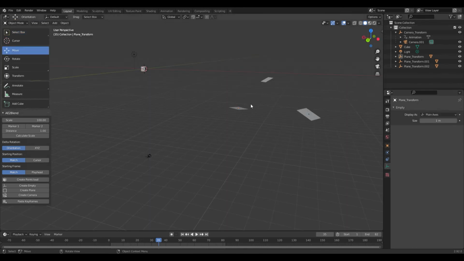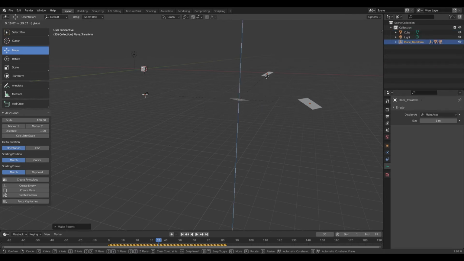Alright, so what we're going to do here is parent everything to this ground plane. We're going to click this camera transform, then the plane in the background, the plane in the foreground, and last we're going to select the ground plane. And we're going to hit Control P for parent, and then hit object. So now we can move all of these objects at the same time.